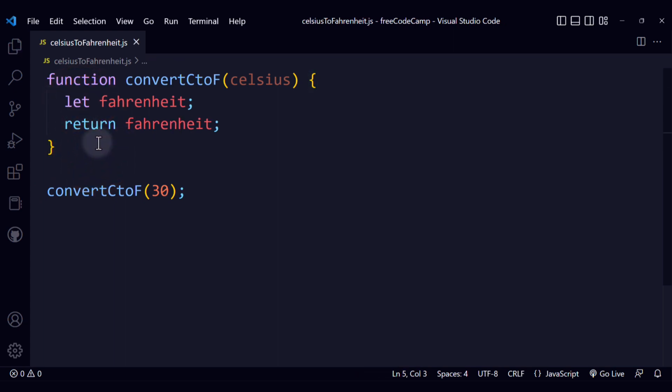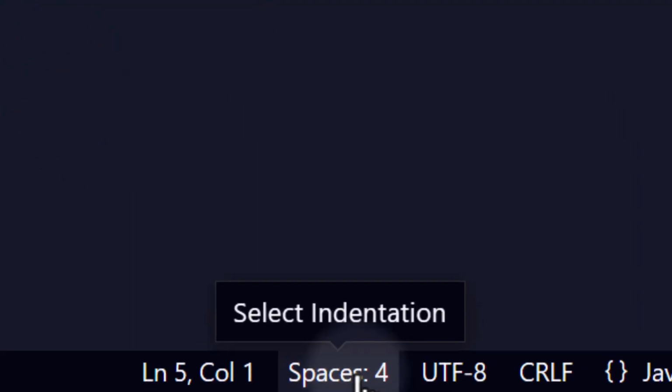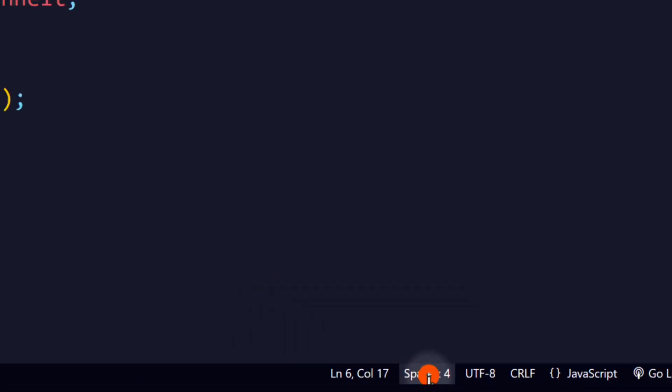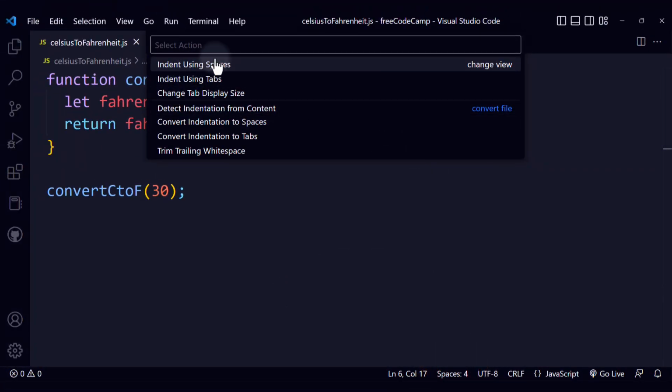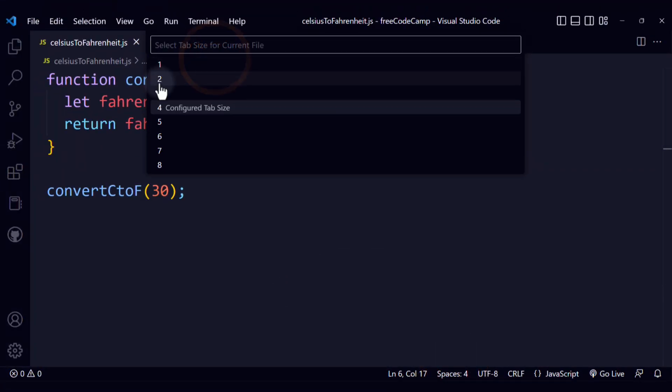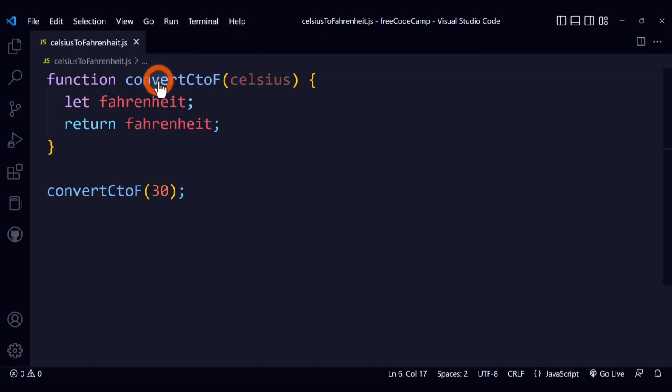Okay, I save my file, and now I am also going to change the spaces. By default, you will see 4 here, 4 spaces, but in JavaScript, we usually use 2 spaces. So we click right here, then select indent using spaces, and then we select 2. Now, whenever we press the tab key on the keyboard, we will get 2 spaces instead of 4. So that's very helpful to save us some time.